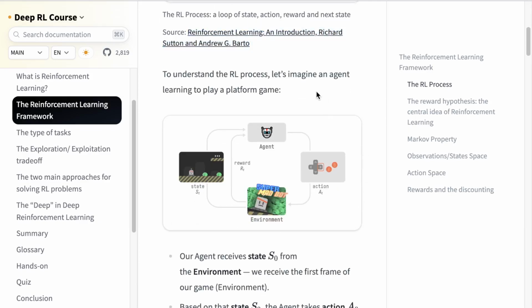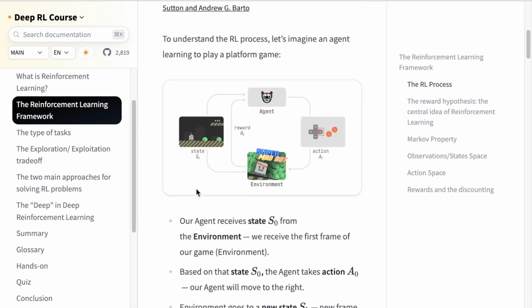To understand the RL process, let's imagine an agent learning to play a platform game. The agent is this main character. Here are the available actions, zoomed in on this right click. The environment is maybe an enemy, and here's the state.